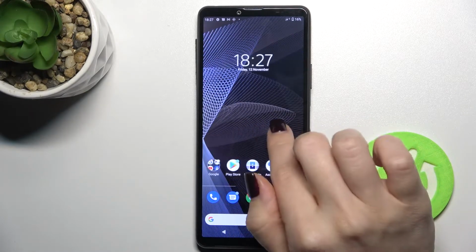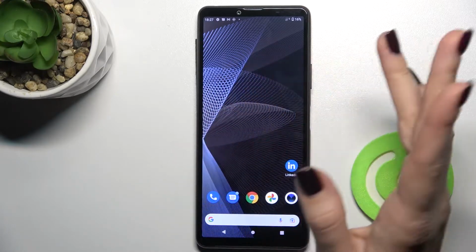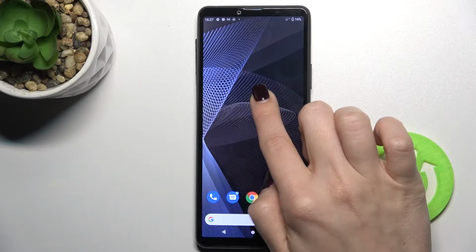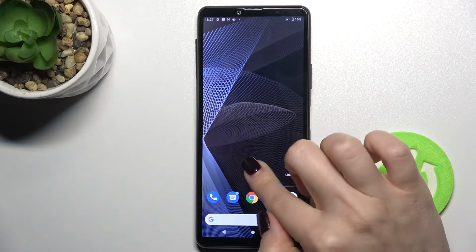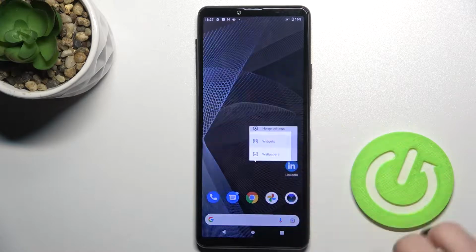So first you have to select the screen where you want to add the widget. I'll go in with this one to show you how you can do that, and just press for a while on your screen with your finger this way. And here you'll see the widgets section.